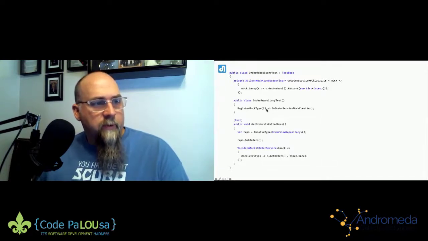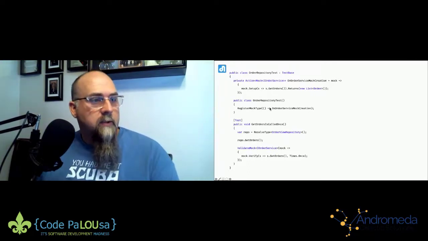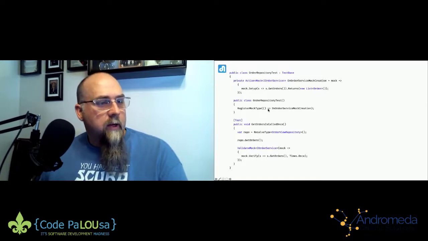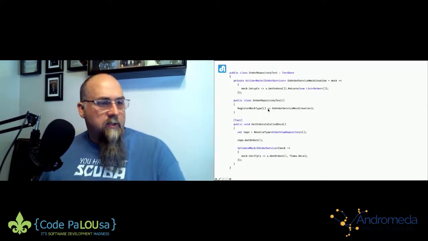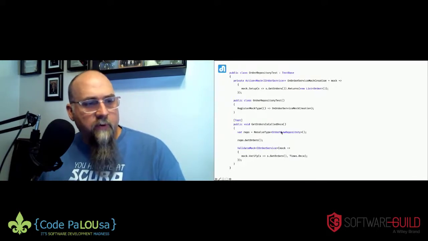Anytime I register the mock type, it's going to evaluate this, which is then going to run this. So it doesn't just get run once; it gets run every time that I need to get the object. And then my tests, just like I showed, are really simple like this. I just ask for the thing, the order view repository, and it has an IOrderService, which we defined up here. But I didn't do anything else except ask for it to resolve this type.